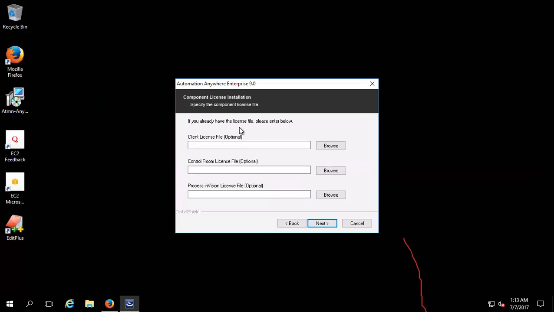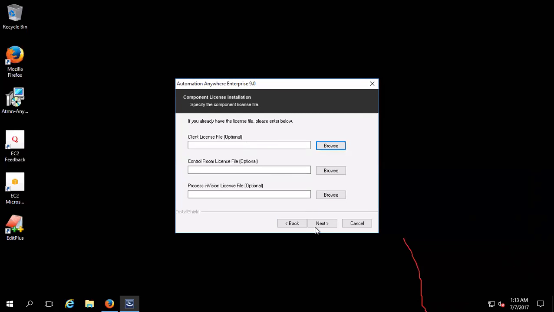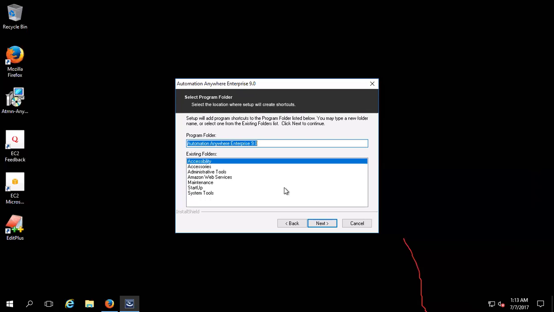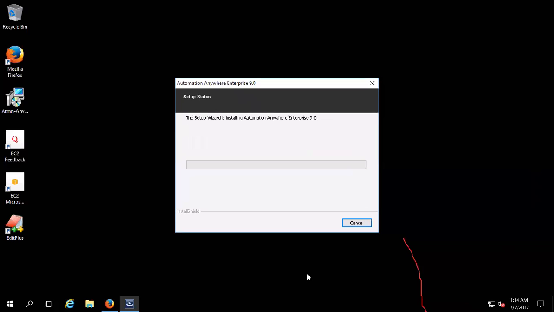And when you are going to install, if you have a license file, client license file, control room license file, process InVision license file, you can select where exactly you have saved your license file. But now we are not going with the license, right? Click the next button and select next and install it. It's a very simple process. Installation.